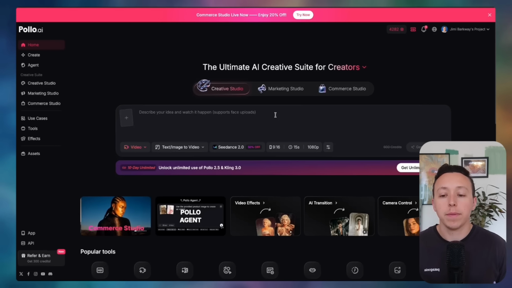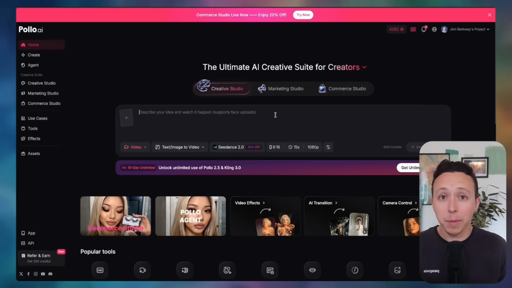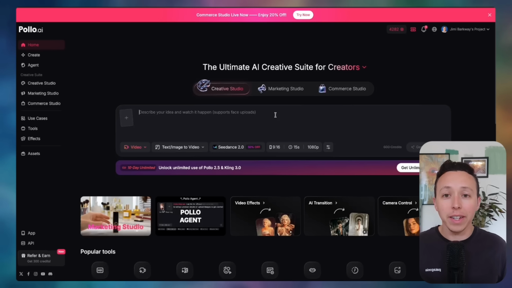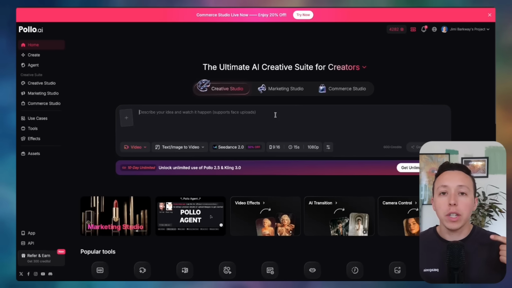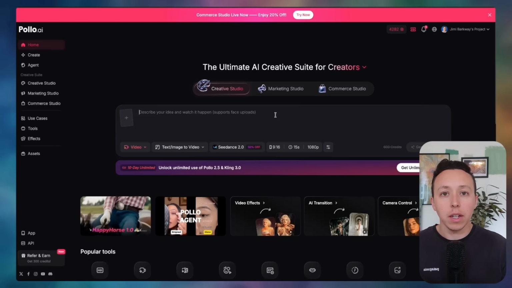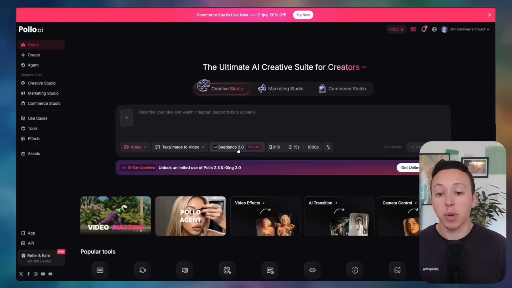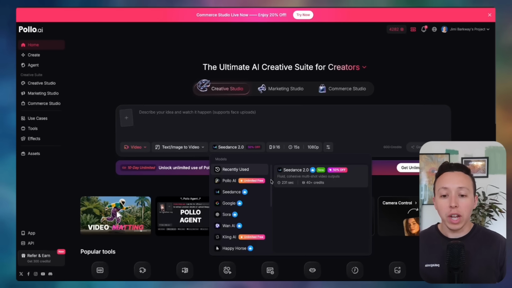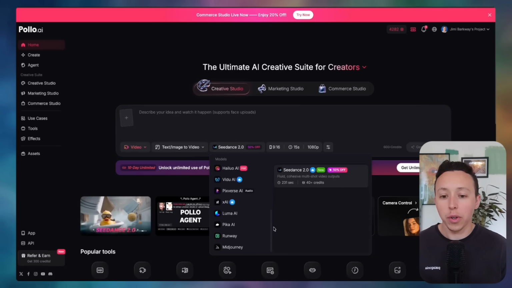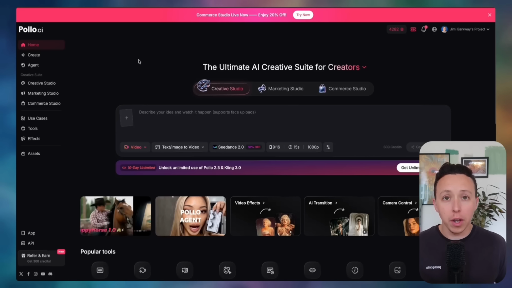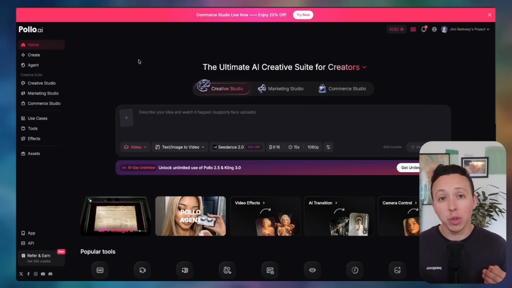Links below. This is not a new AI image generation model, but this is the place where you can create images, videos, ads to your heart's content. What I love about it is that it brings all of the best image and video generation models together under one roof.